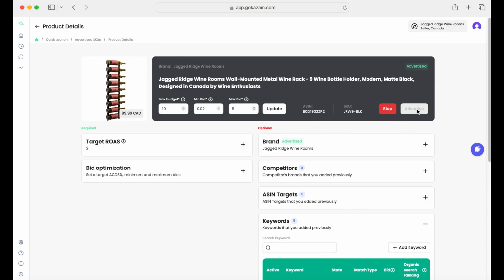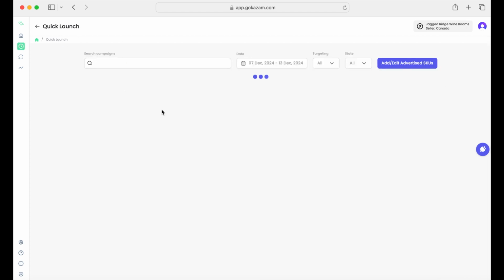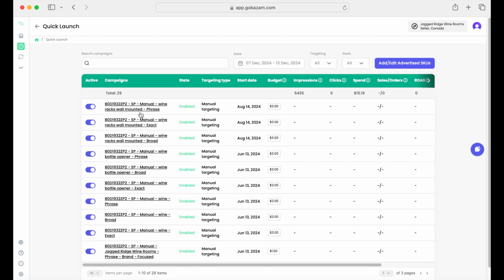Once you click that advertise button, whether or not you add this information here or not, what ends up happening is basically Kazam's going to create a series of auto and manual campaigns targeting different keywords that it thinks are going to be most relevant. And obviously, if you add certain information here, it's going to target those specific ASINs or keywords that you fed it as well. But that's basically how it works. So if I go back here to the quick launch dashboard, you'll start to see campaigns being created pretty quickly, and you'll see these auto and manual campaigns showing up.